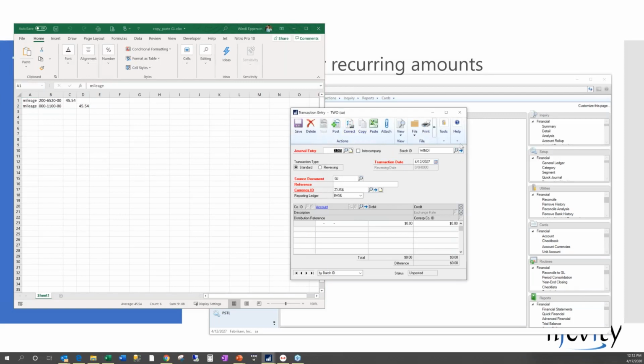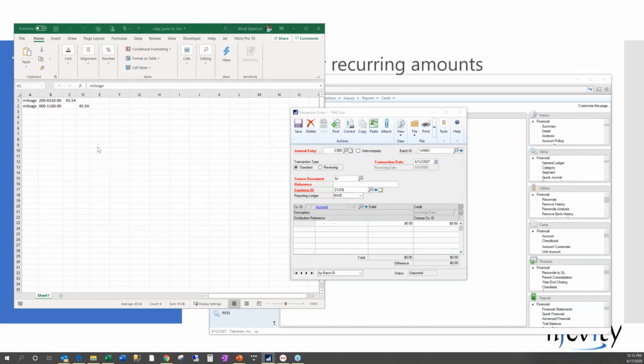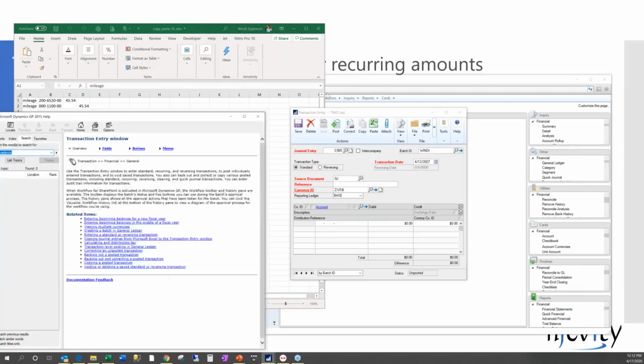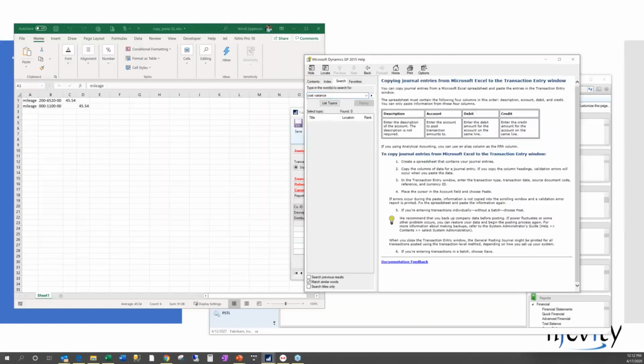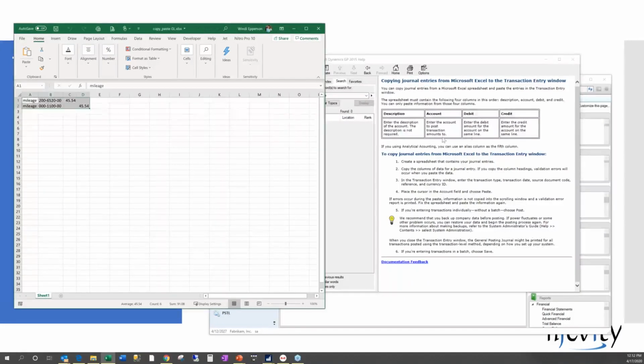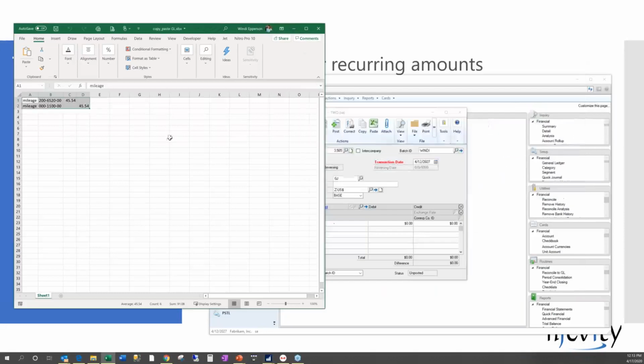From this window, just to show you this, help and about is always quite helpful in GP if you're not using help. Let me drag this screen up here. But here's the copy journal entries from Excel window, and it tells you the layout. Description, account, debit, credit, extremely simplistic, just what I have here. If you put headers in there, you do not want to copy the headers. So when we get ready to demo this in a minute, I'll show you. And also, if you're using analytical accounting, you can add that as a fifth column. So the help is right there. If you ever forget what the template looks like, it's right there in the help window.